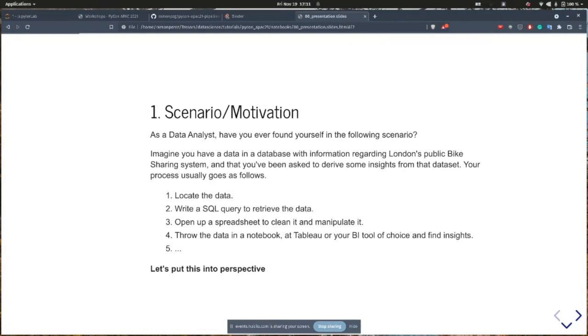Then, if it's in a database, or if a data engineer got access to that data set and put it in a database, you will have to write a short SQL query to retrieve that data and manipulate it. Then the next thing you know, you're going to throw it into a notebook. You're going to throw it at Tableau or your favorite business intelligence tool of choice to find some insights. And that's how you go through your process.